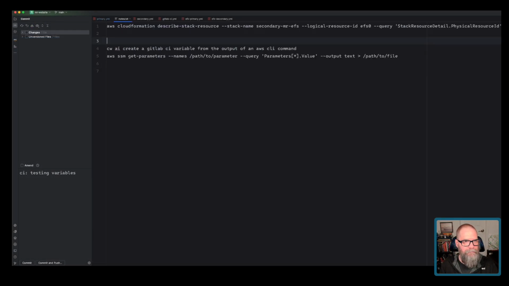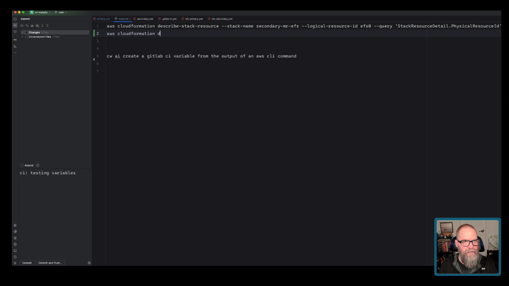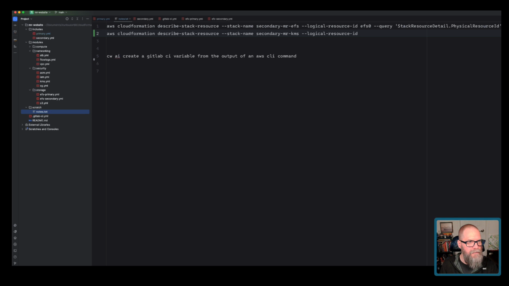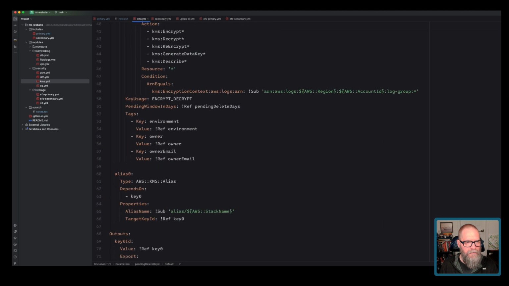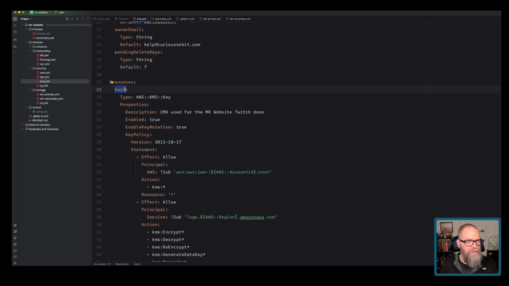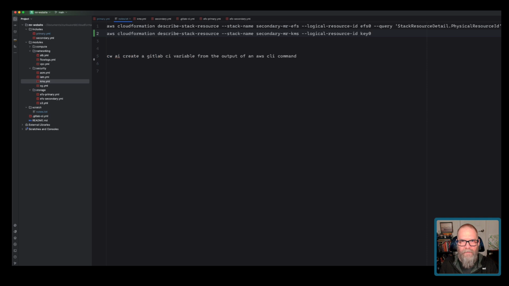Okay. So we're going to do exactly the same thing. AWS CloudFormation describe-stack-resource. In this case, our stack name is secondary MR KMS. And the logical resource ID is, I forget. It'll be from here. I think it'll just be Key0 should give us what we want. Key0. So let's run this command.